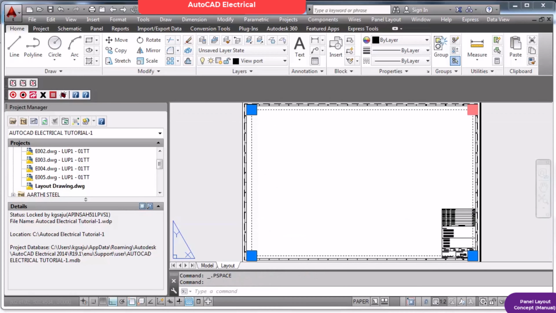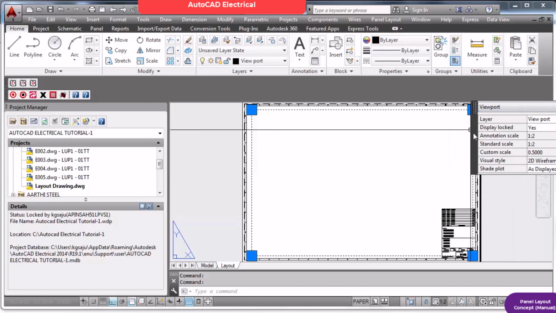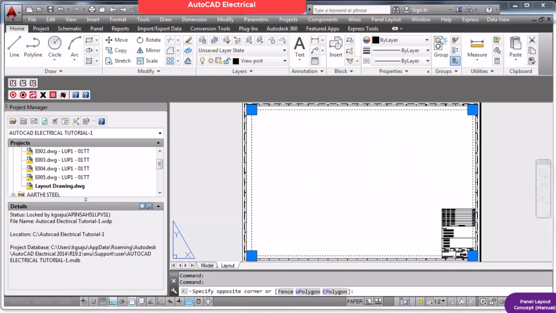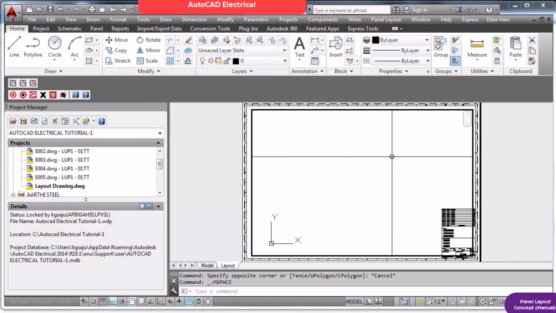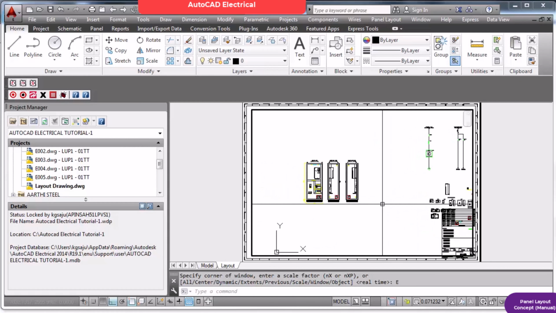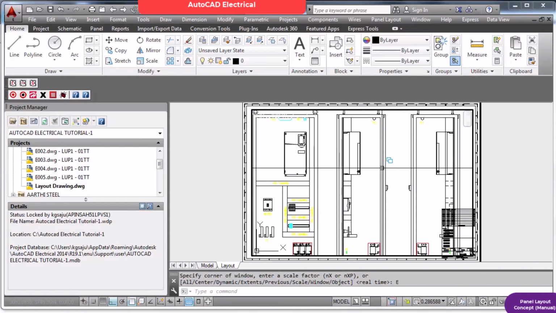Why? I can tell you. Go out. Click. Quick properties. Go to the quick properties. Wait for a second. Now this window will come up. Here you see the display is locked. Keep it no. Now go inside and double click. Now you apply the zoom extend command.